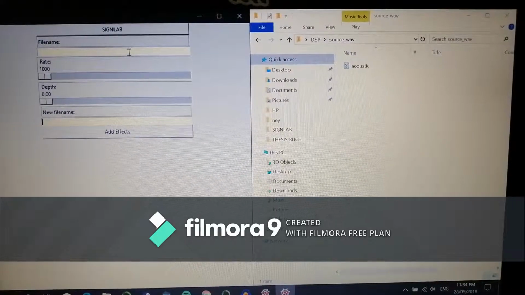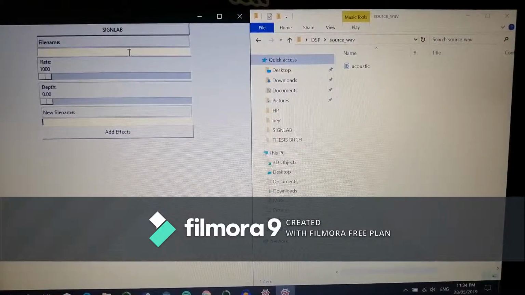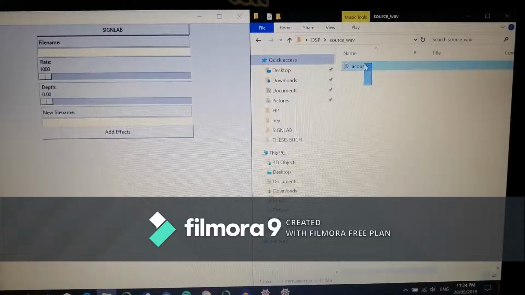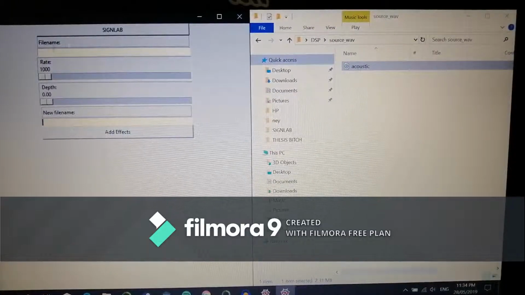So in this project, we're gonna make a guitar effects using a Python code. First, you have to record an acoustic clip or song and upload it in the GUI. So for me, I made an acoustic song here, a short clip for an example. And I'm gonna upload it in this GUI which we created using the Python code.